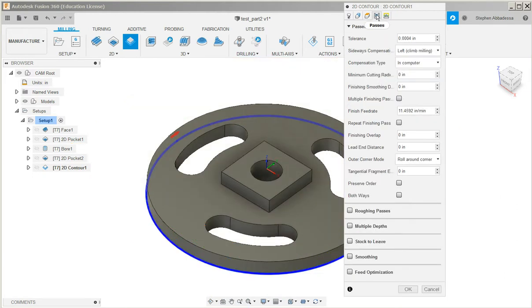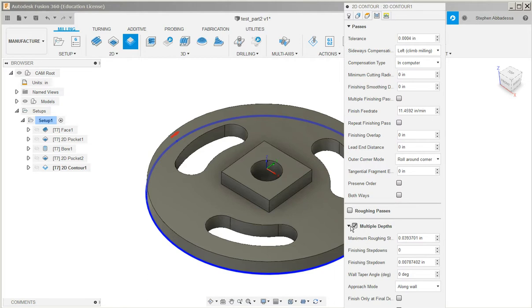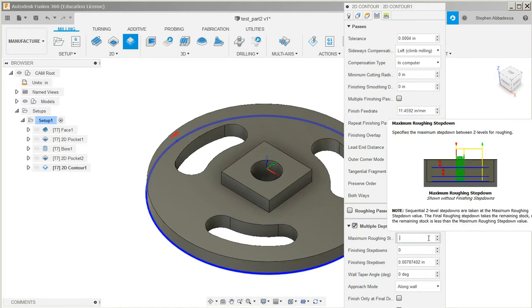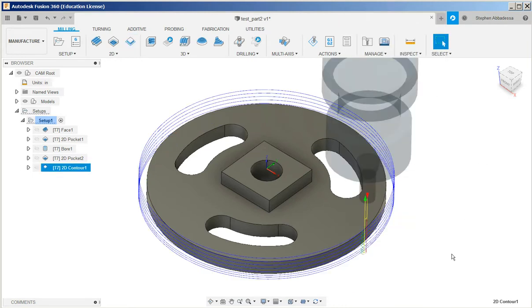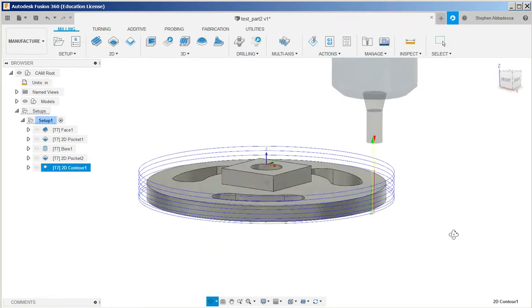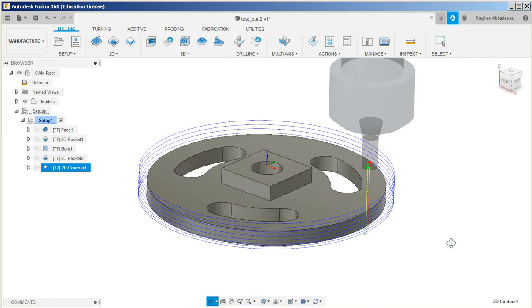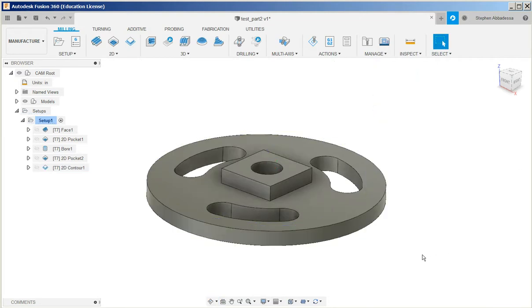I do not want it to cut the whole thing in one pass. So we're going to go with multiple depths. And we're going to go with 0.07 inches. And there's a representation of what's going to happen. It's just going to keep spiraling down in until it cuts the material free. Okay, so that looks good.